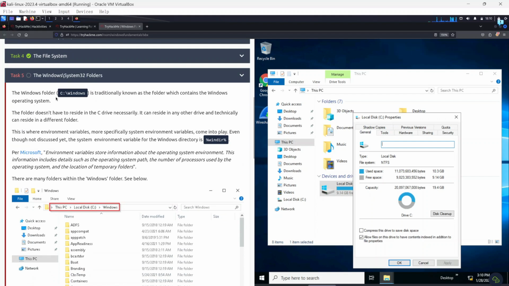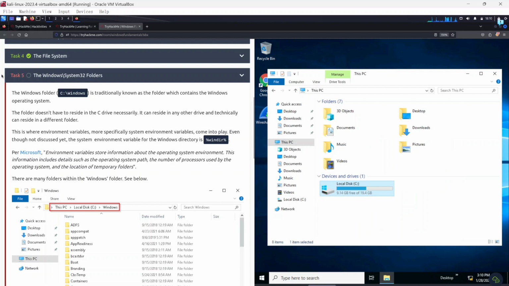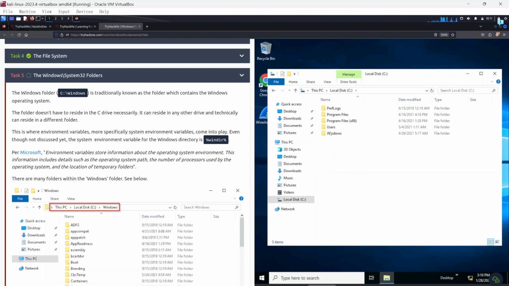Now the Windows folder, C:\Windows, is basically where we are. Let's click here to go into C:\Windows. It's traditionally known as the folder which contains the Windows operating system. Now the folder doesn't have to reside on the C drive necessarily. It can reside on any other drive, and technically can reside in a different folder.